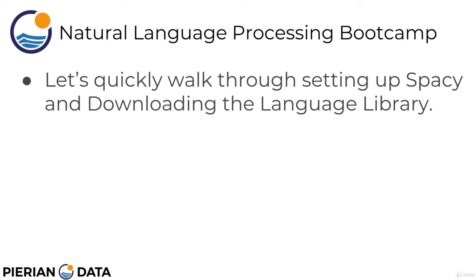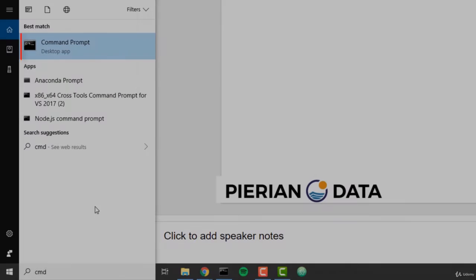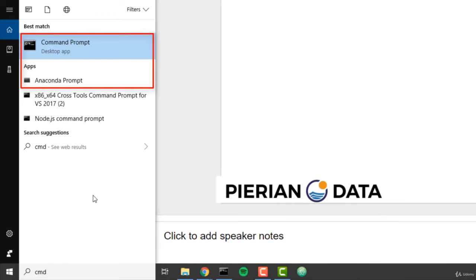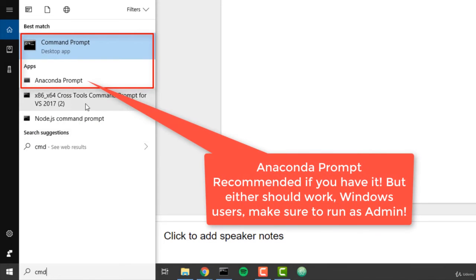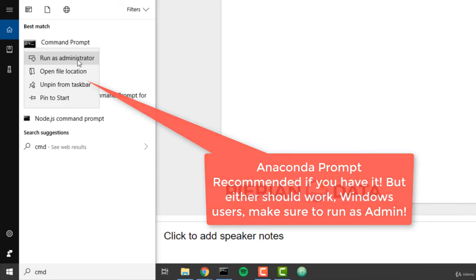And if you're on Windows, open up either your Anaconda prompt or your command prompt. Let's head over to that now. Depending on how you downloaded and installed Python and Anaconda, you should be opening up either the Anaconda prompt or the command prompt.